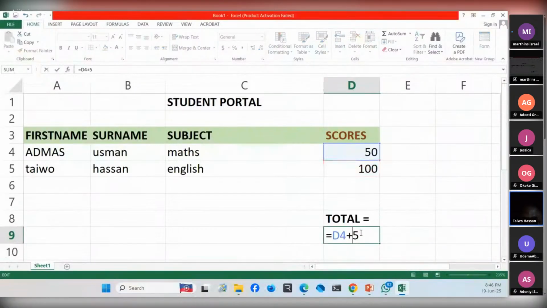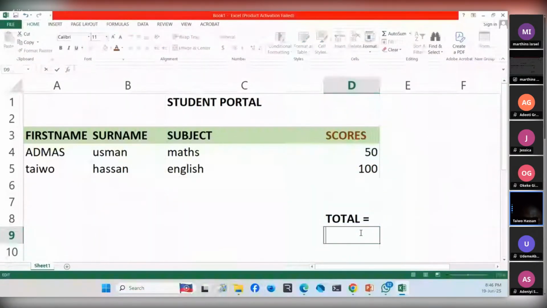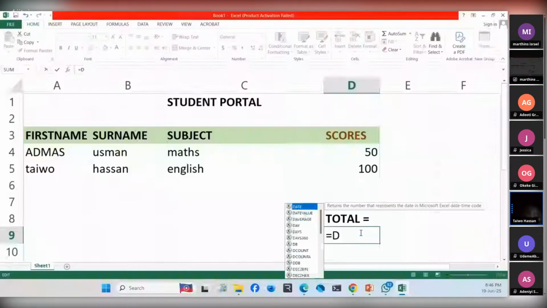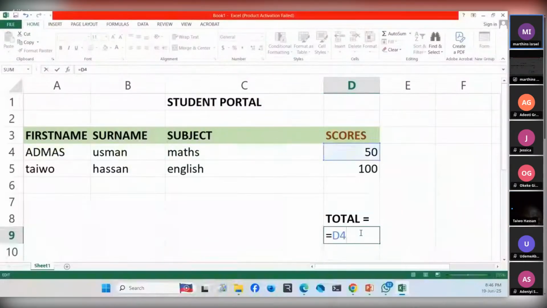Okay, equal to D4, plus D5. We are minusing the score. We want to subtract the score. So what do we do? Okay, minus D5. Sorry, remember I told you I'm using a Chinese keyboard, so where did my minus go? So we get D4 minus D5.